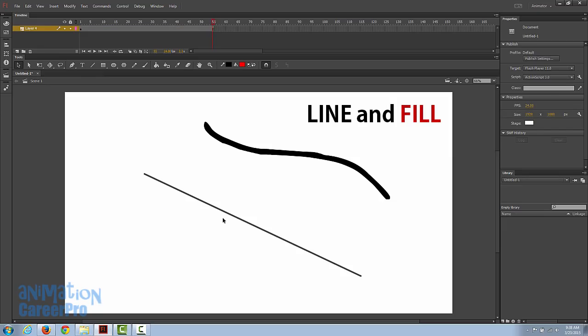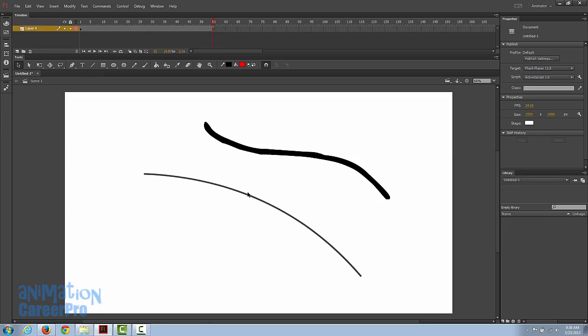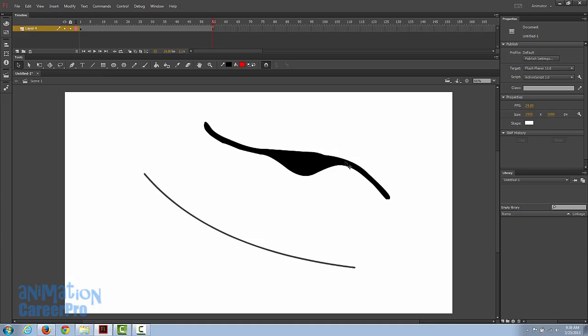The line, if we move our cursor near the end of it, you'll see the symbol change beside it. That'll allow us to grab the ends of our lines and move them around. If we hover near the line, the symbol changes again to more of a curvy shape, and that allows us to bend our lines.